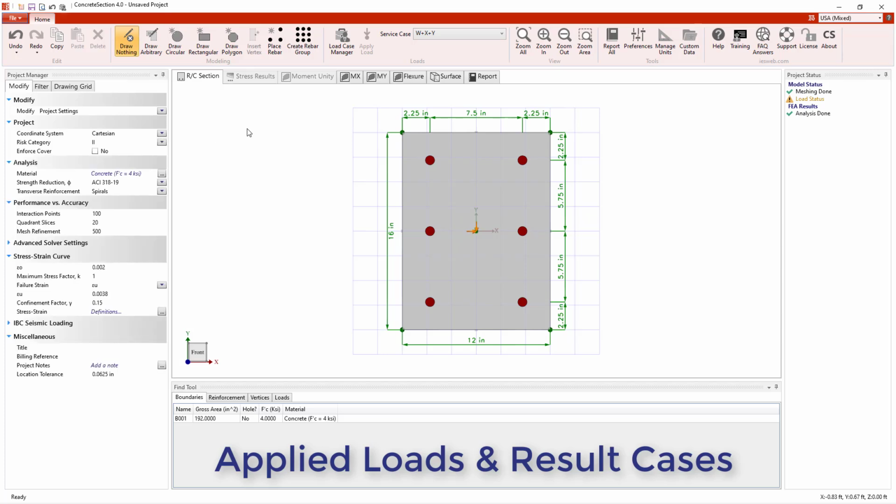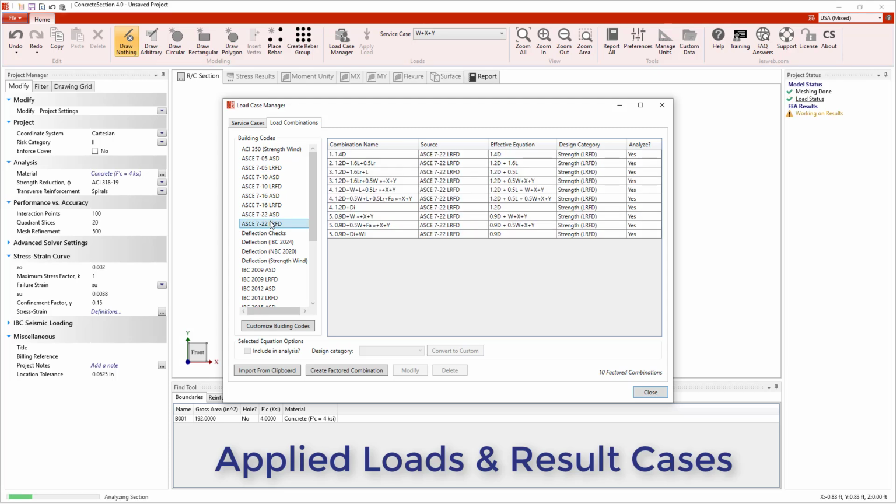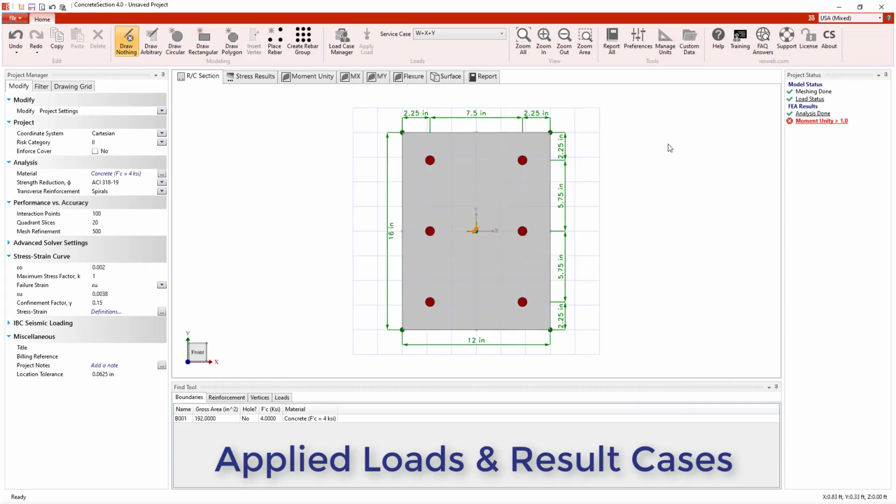After applying these loads, let's open the Load Case Manager. This tool automatically generates result cases, which are factored combinations of loads based on the selected building code. These result cases represent realistic loading conditions that your section must withstand during its service life. You can view these combinations and their associated load factors right in the Load Case Manager. Once created, the software checks each result case against the strength of your section.